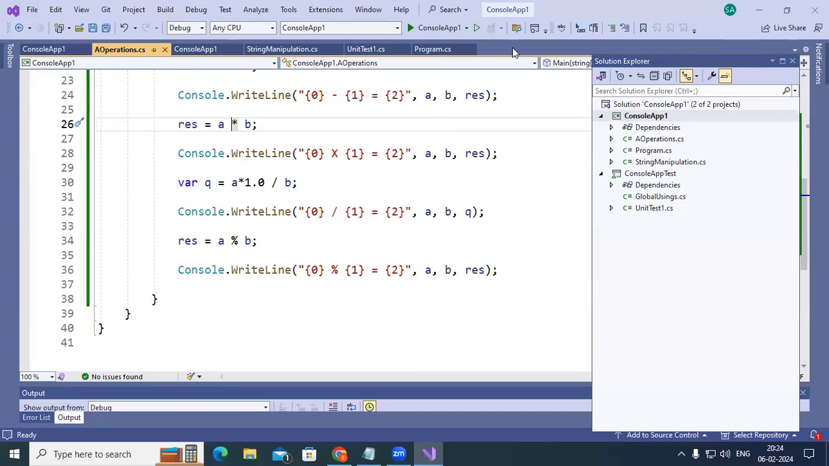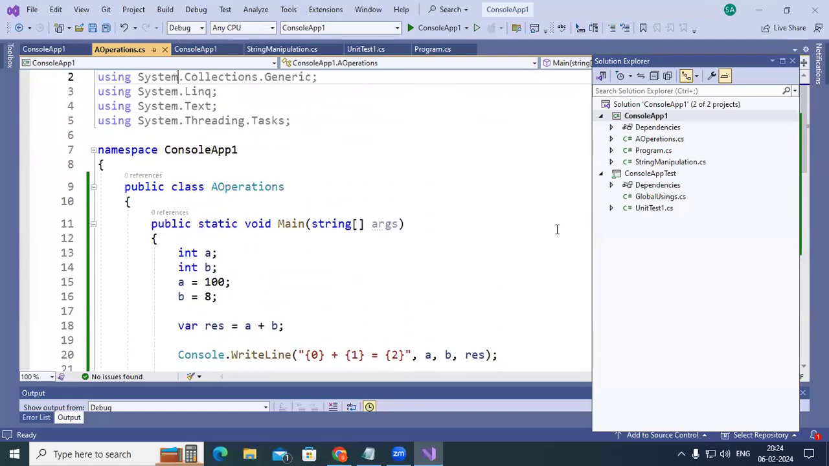Okay, so this is the main method. In this, we try to perform some arithmetic operations. But everything is hard-coded for us. A and B are hard-coded. That means always this is going to be 108. But suppose you want to enter from keyboard. In such case, how do you do that? Let us do that now.